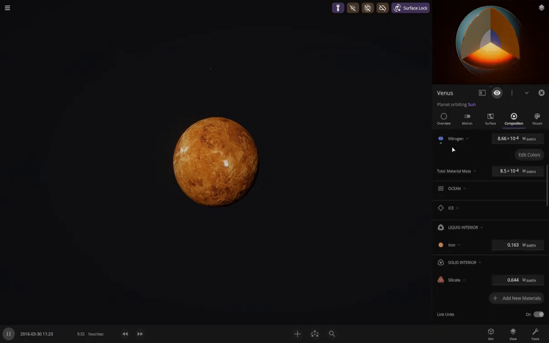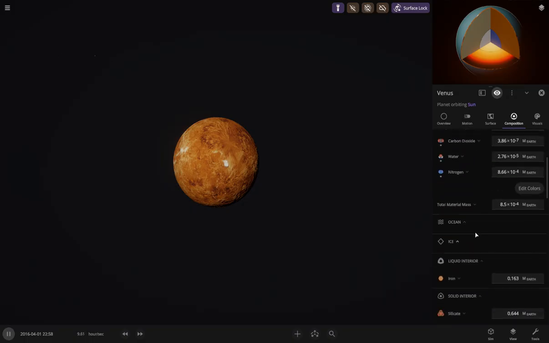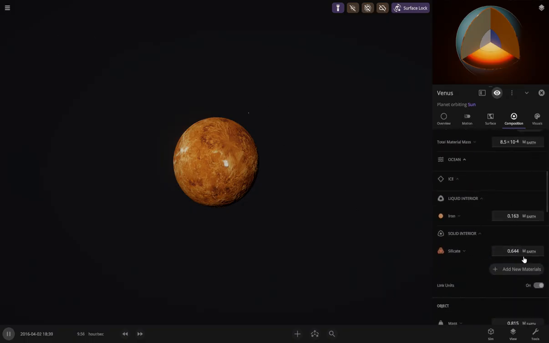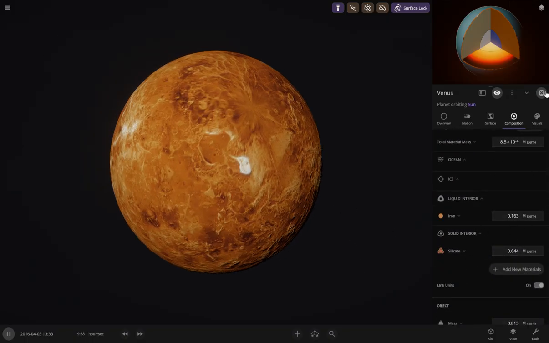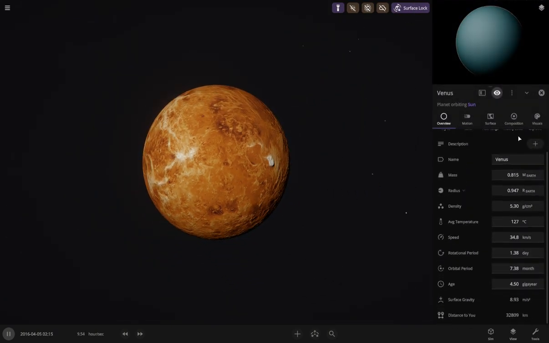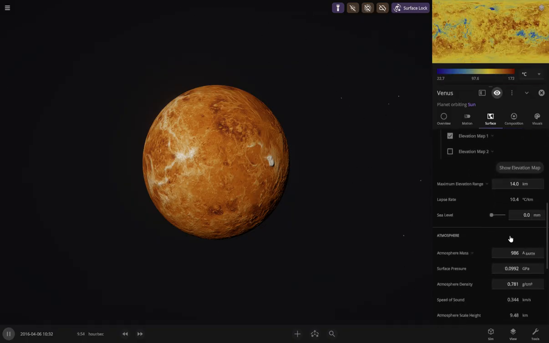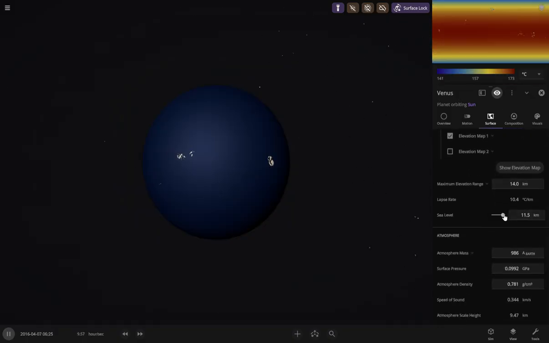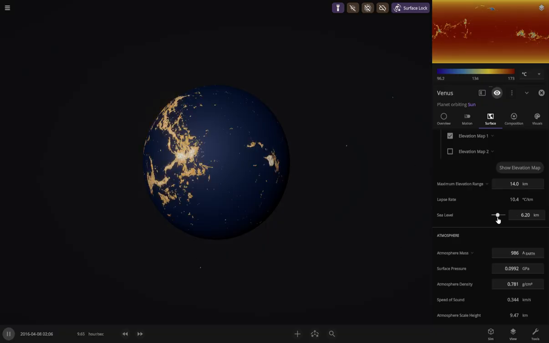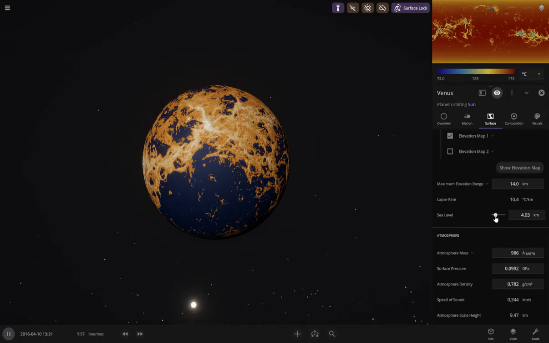So first, see, we got an atmosphere filled with these elements, which are needed. So we have these elements as the core. And the second thing, we need to give it water. So you can go to surface, I think, and increase the sea level to what you like.